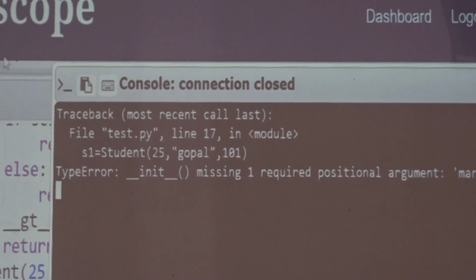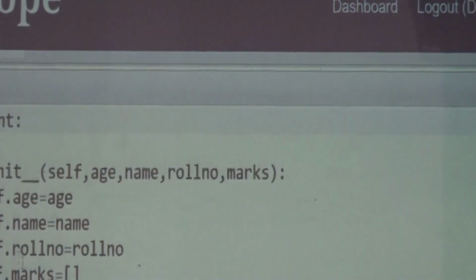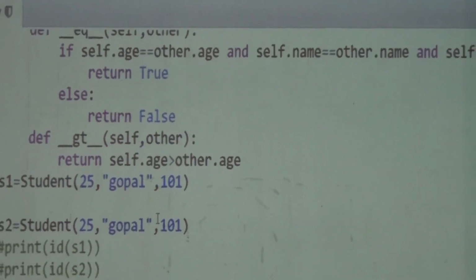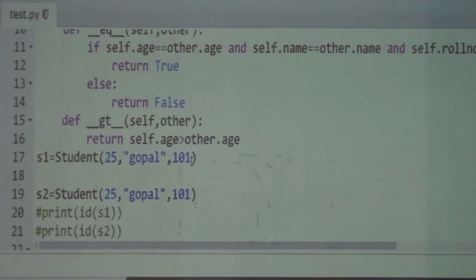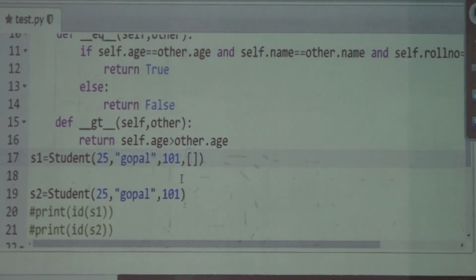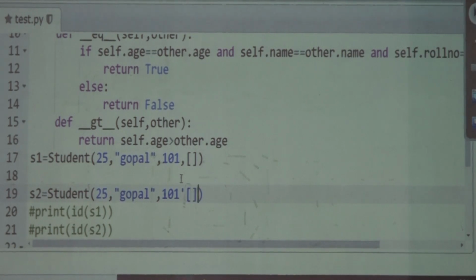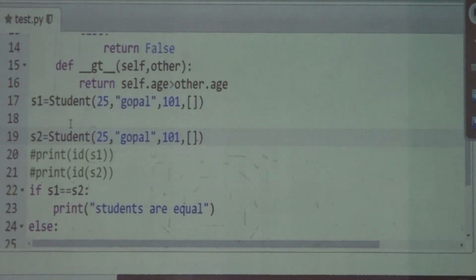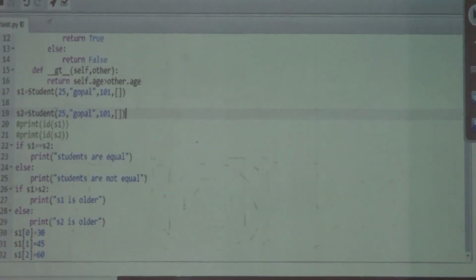Oh, you wrote self.marks. Okay, sorry. We have forgotten to add something to the marks. We have to give an empty list here and an empty list here. We have to supply this parameter now. Because we have set self.marks, we forgot to update it here. Okay, now it will work. That part will work, but still there will be issues. Let's run it and see.